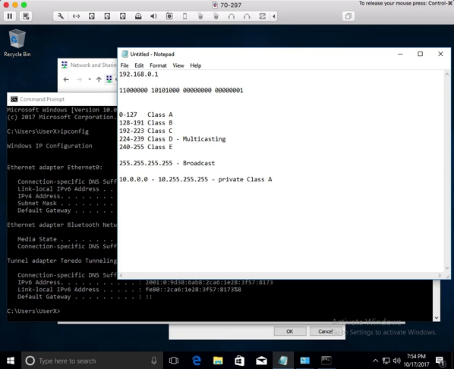For Class B, the address scheme is 172.16.0.0 up to 172.31.255.255. And not equals, I'll fix that in a second. That's private Class B. That's a private Class B address.